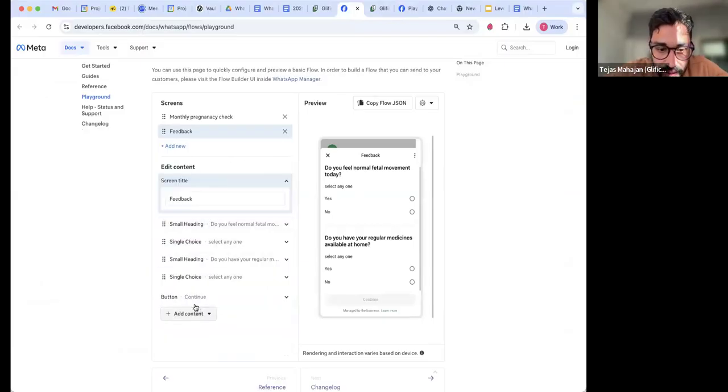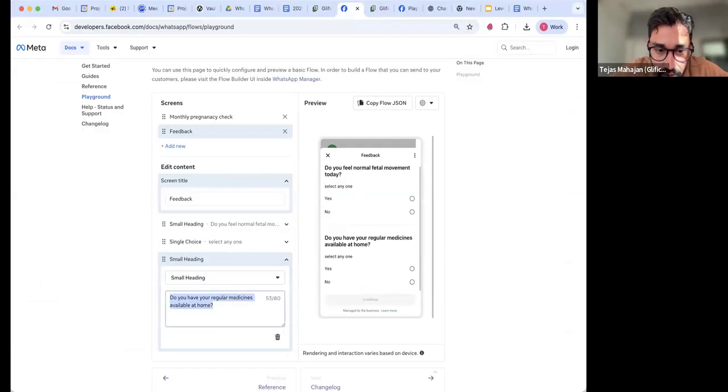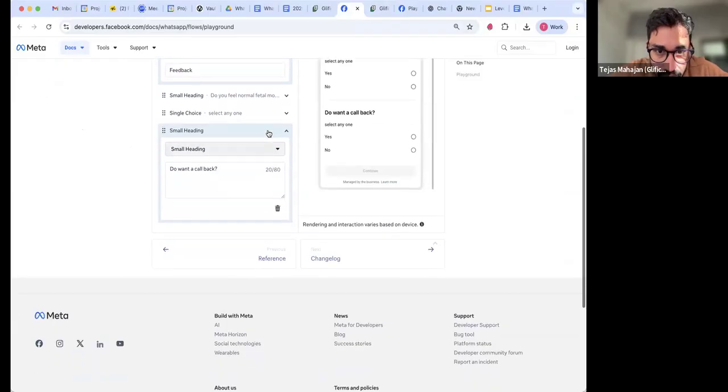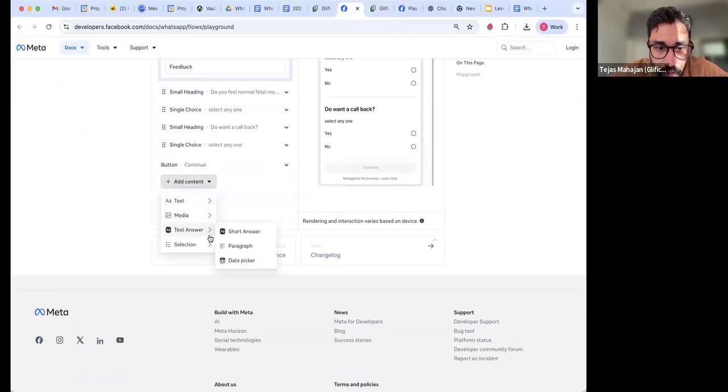Cool. I'll quickly go ahead and add just one more section. Let's say, do you want a call back? And what I can quickly show you is also what a short answer, a qualitative feedback kind of thing looks like.